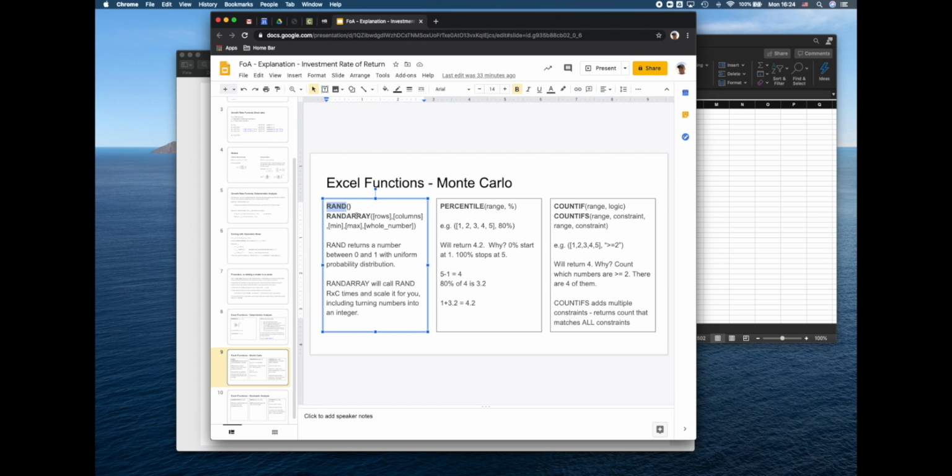There's another function that we use later on called RANDARRAY that essentially is the same as RAND, but it does it a bunch of times for you. So it'll actually call it times the number of rows and columns that you specify and then scale it. And it's really neat because it'll also turn your numbers into whole numbers. So I'll show you this in action. There's PERCENTILE.